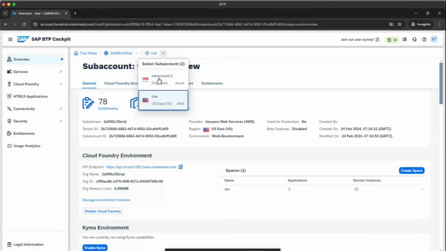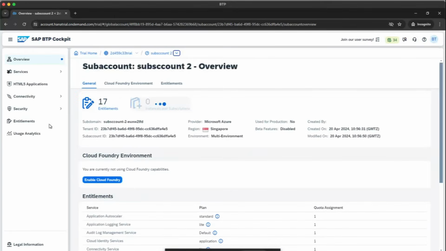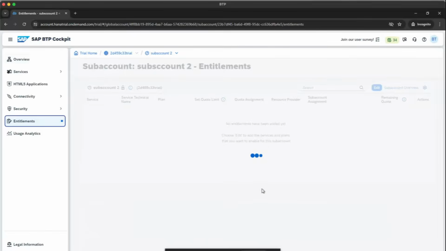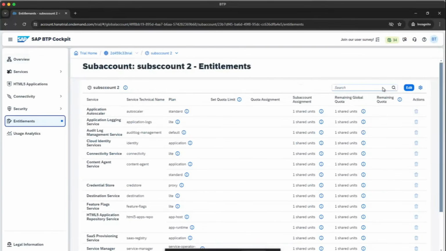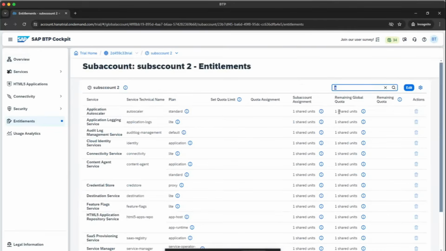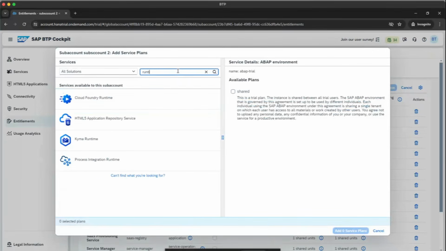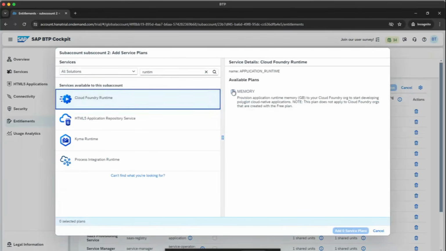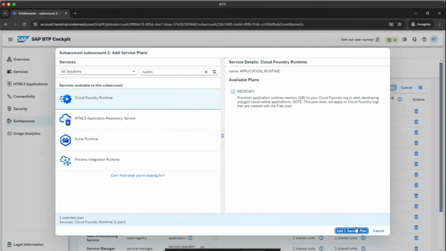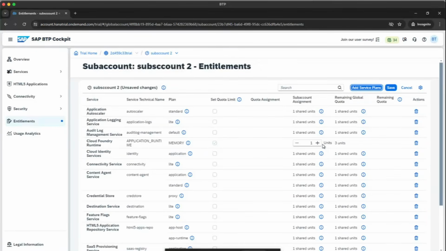So for example, now if you see here in Singapore, if I want to consume the memory, I come to the entitlement. There is no memory now, because I've already consumed four. So now if I try to add, I will say Cloud Foundry runtime, and if I try to add a service plan, it should give me the remaining quota, which is three.